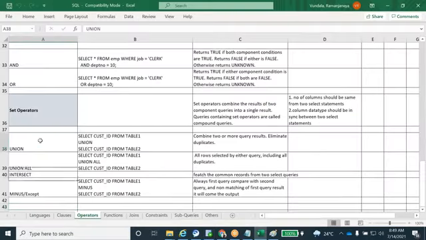Set operators, any doubts here? You can go through the definitions if you want. They combine two or more query results and eliminate the duplicates. The conditions I mentioned here: the number of columns should be the same in the two select statements, and the column data types should be in sync between the two select statements. These are the common conditions that all four set operators have to satisfy.